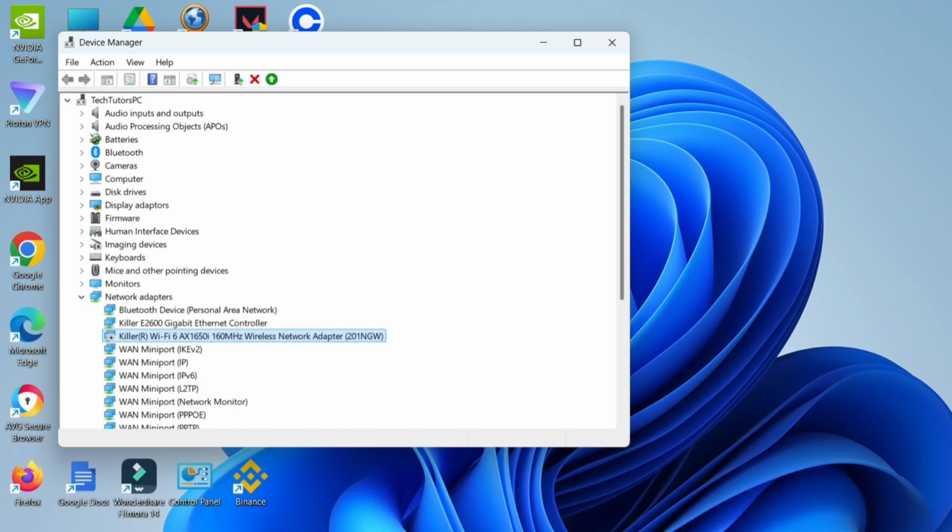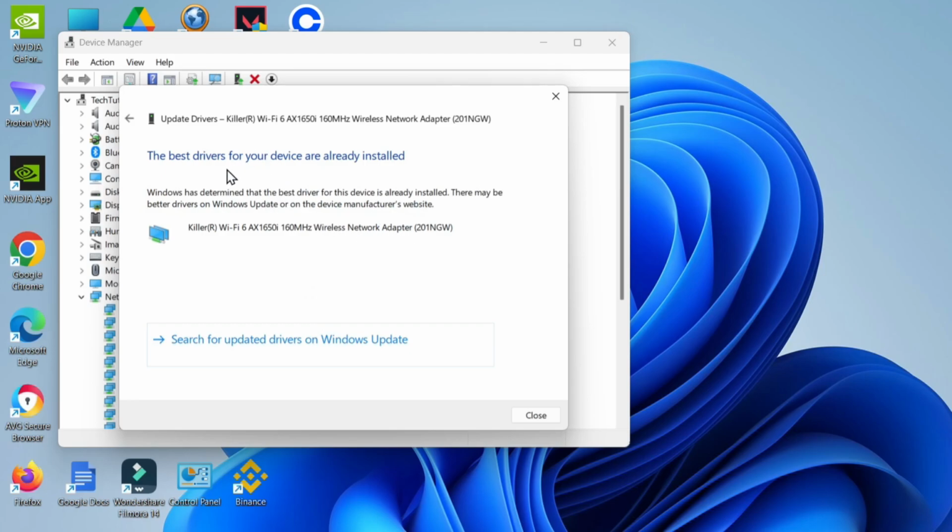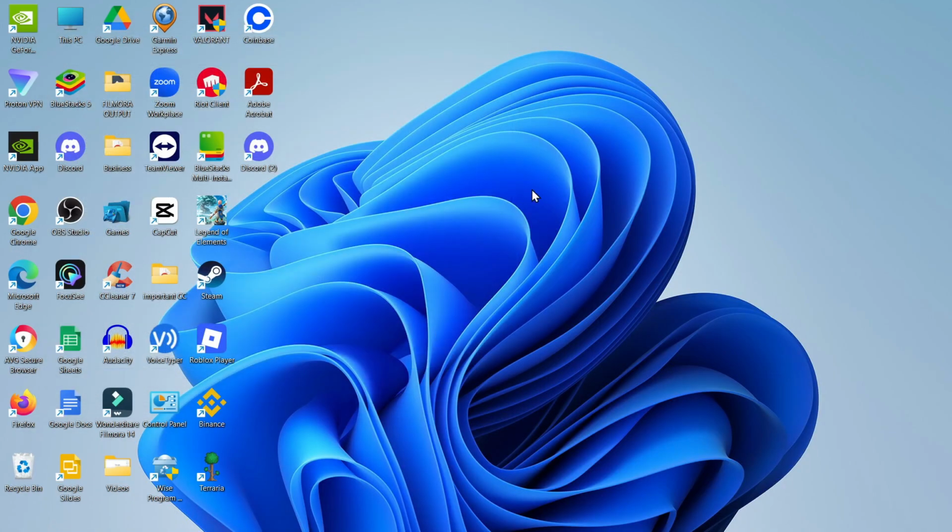As you can see, I'm no longer connected to Wi-Fi. Now, once you've done that, just right click on it again and click on enable device. It's just going to take a minute or two to reboot and enable the device. Once that's done, right click again on this and click on update driver. On this window that pops up, click on search automatically for drivers, and you can see if the best drivers are already installed or if there's any updates available, in which case install the updates, restart your computer, and see if that fixes the problem.